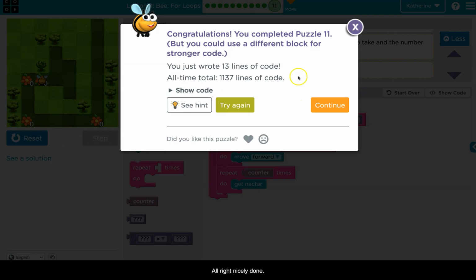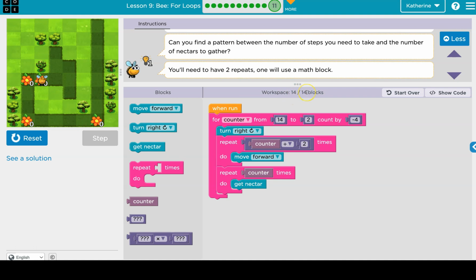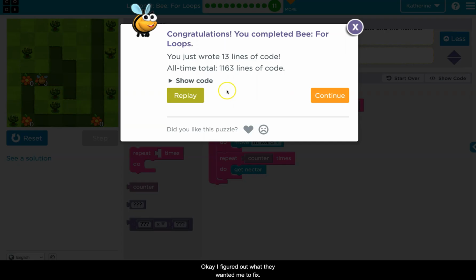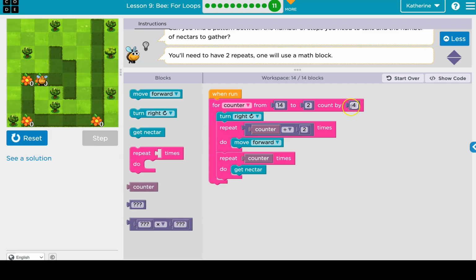All right, nicely done. Wait. It says I could have used a different block for a stronger code. What do they mean? Did I use too many? I don't know. Okay, I figured out what they wanted me to fix. If I go back here, they wanted this to be +4 instead of -4, and now it gave me credit.